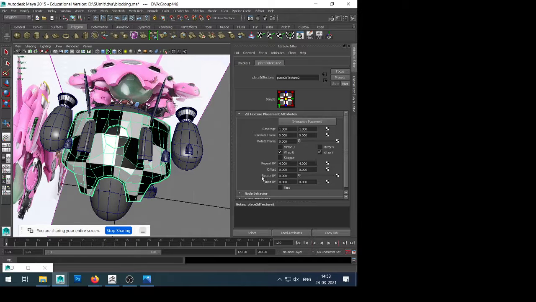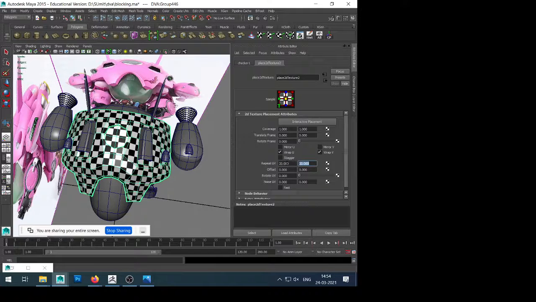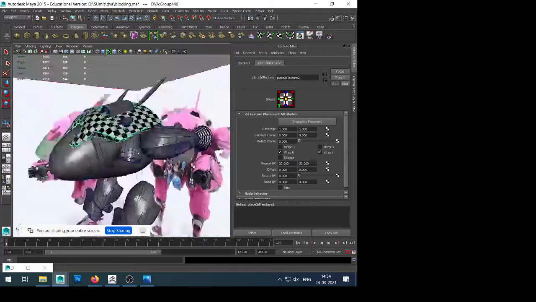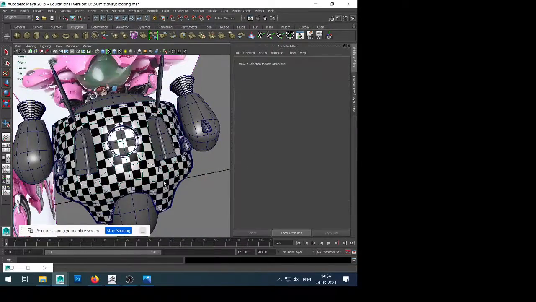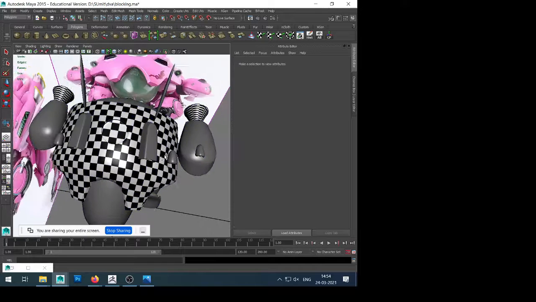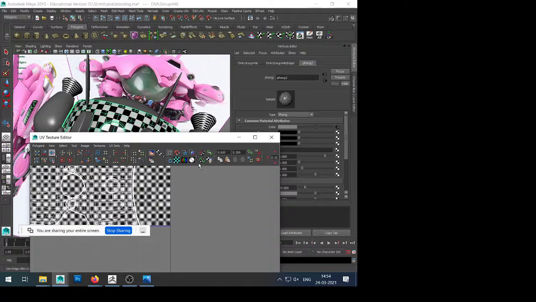Next to that, place 2D texture. This is your tiling and UV and its network entire thing. So here you can see repeat UV, but make it like 20 by 20. So you can see my checkers, and there is my UV.